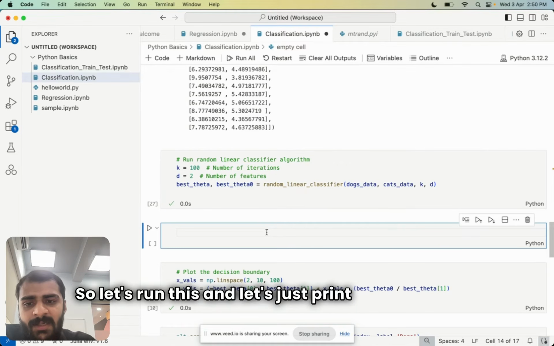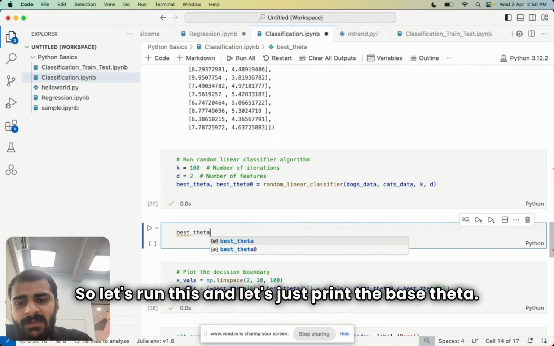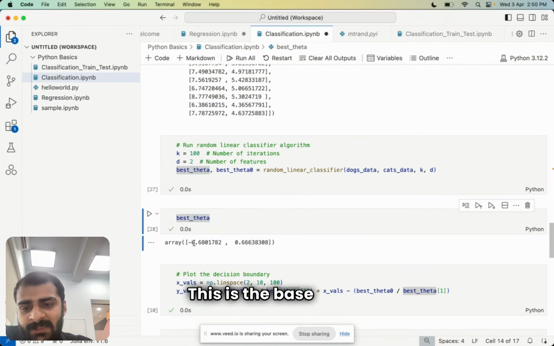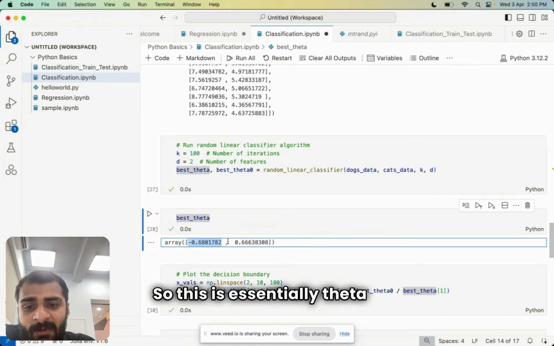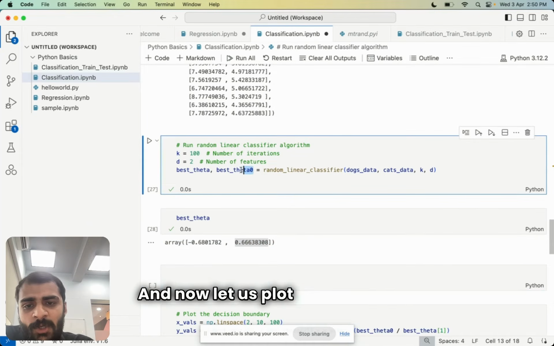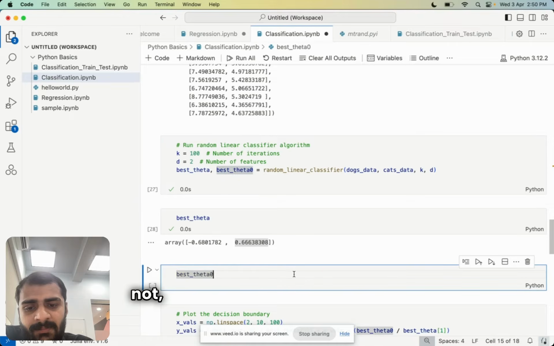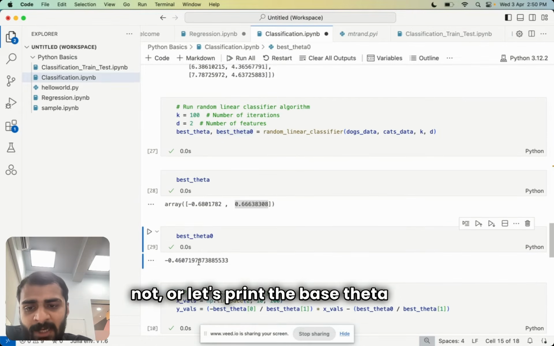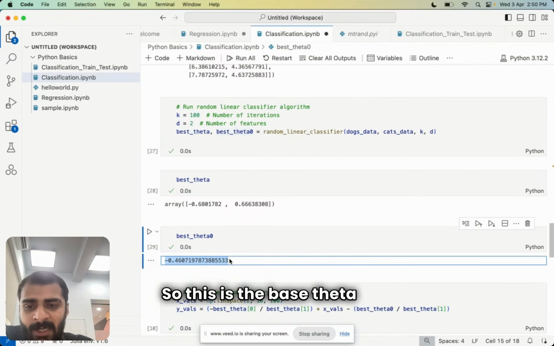And let's just print the best theta. This is the best theta. So this is essentially theta 1 and theta 2 in our whiteboard. And now let us print the best theta naught. So this is the best theta naught.